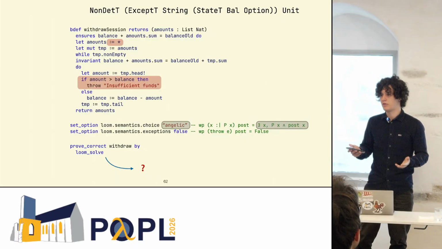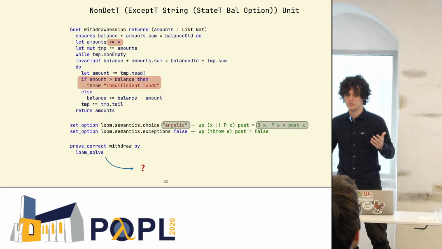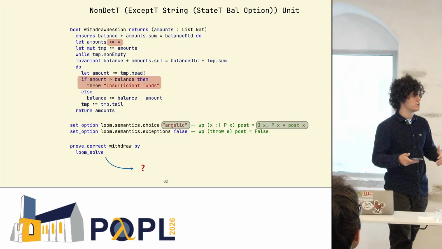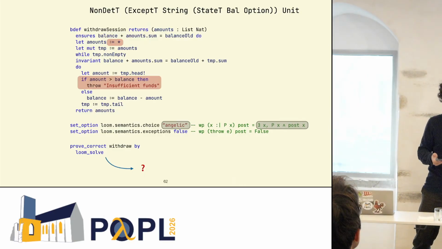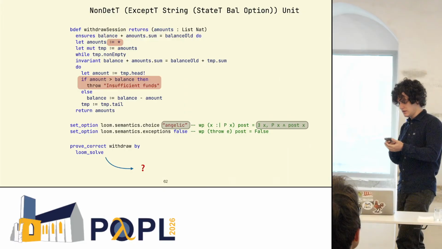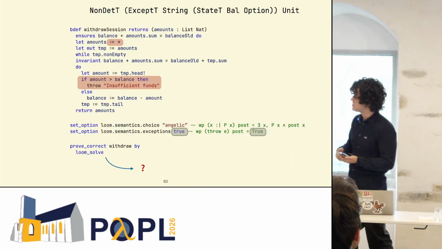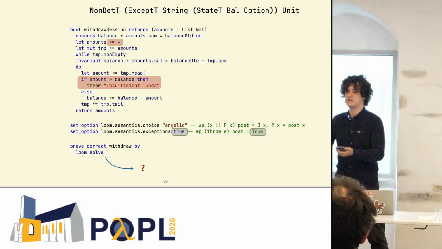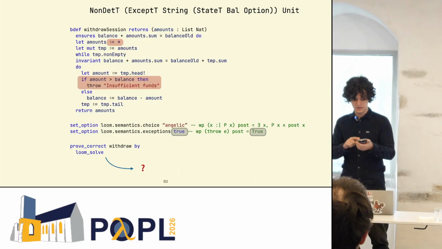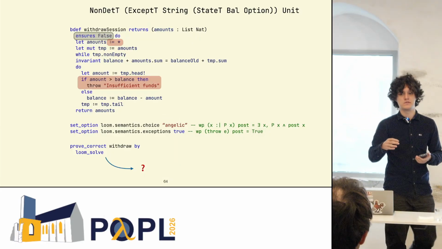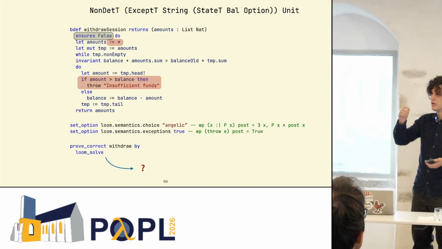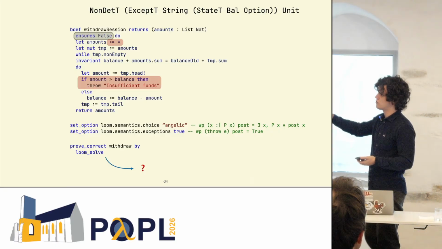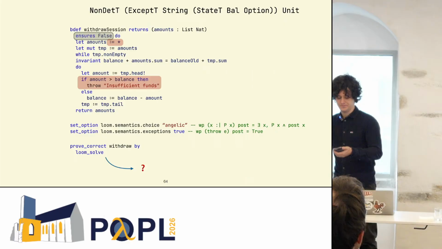Well, first thing, we will have to change the semantics of non-deterministic choice from demonic to angelic. So the weakest precondition of throw is now exists. And we have to change the semantics of exceptions from false to true, because now we want to kind of get them right. And this, together with changing the specification to false, will mean that you can only verify your program now if it throws an exception.